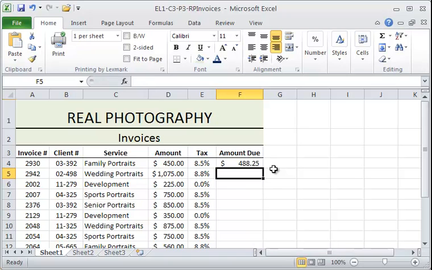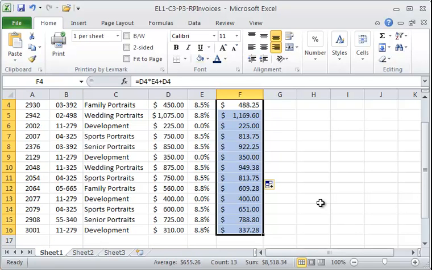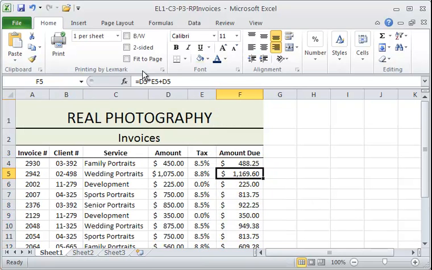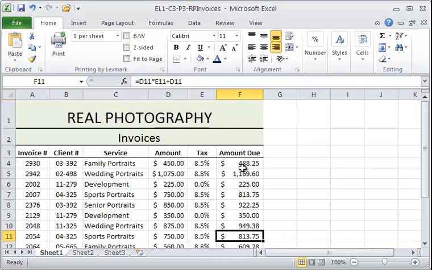Go ahead and press enter. That's 488. Again, that's the 8.5% being added back to the amount. And then I'm just going to go ahead and auto fill down. It looks like that's already been applied to accounting, so we're good there. They wanted us to apply the accounting format to cells F4 through F16, but that's already been done for us.